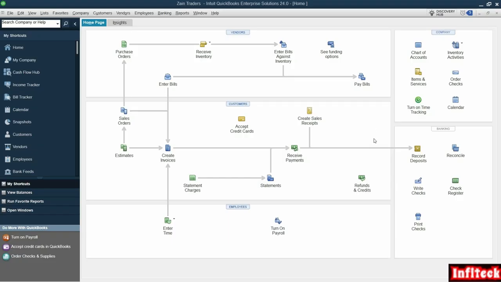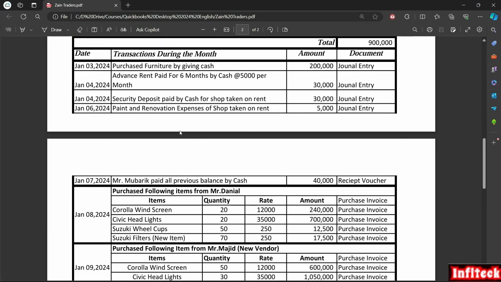In this video, we are going to see how you can use the write checks area to enter your transactions. So let's suppose that the company decides that we will enter the furniture and advance rent and all from the journal entries, but for all petty cash expenses, we will use the write checks area for that.